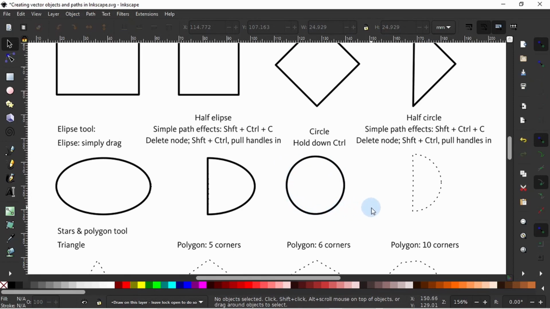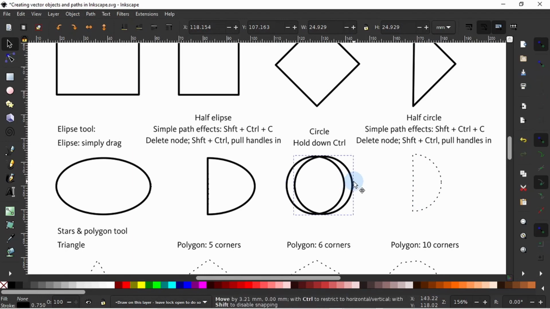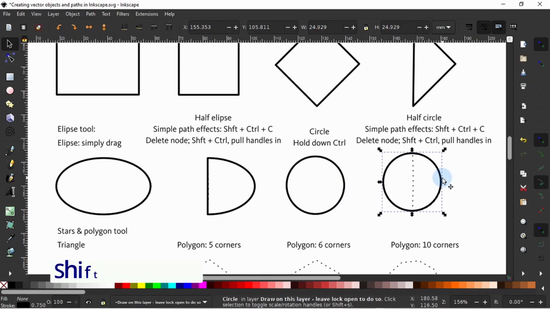So, the next shape is a semicircle. Like earlier, we are going to select this circle and duplicate it by pressing Ctrl-Z on the keyboard. We can now click on the object and drag away the duplicate to sit on this semicircle on the worksheet like so. And with our circle selected, we are going to press Shift-Ctrl-C to convert the object to path.